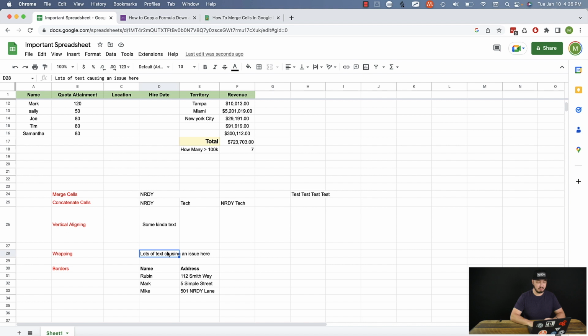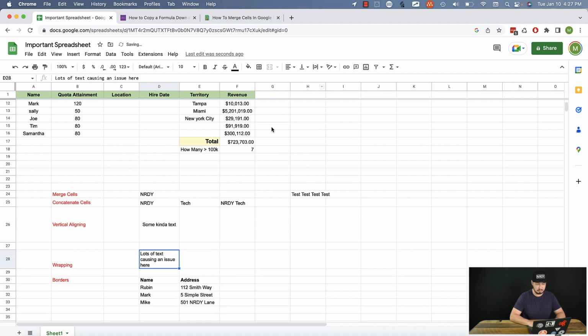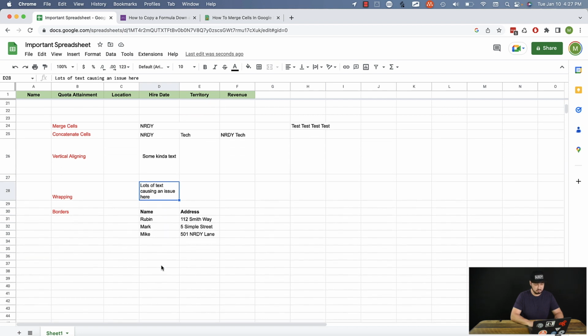To do that, all we have to do is highlight the cell we want to enable wrapping on, and we can go up here to this icon, text wrapping, and we can click it and choose what type of wrapping we want to do. So we can say overflow, which if I click that, does nothing. If I do wrapping, it brings us down to that next line, which is what we were looking for. So that's text wrapping in a nutshell.